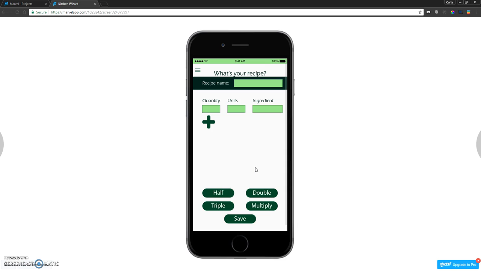Once that's all done and you have your recipe name filled in, you can click the save button, and it'll save your recipe into your account so you can use it whenever. You can also just half it or double it or triple it, multiply it however you need to. This will bring up a little menu to either quadruple it, whatever you need to do.